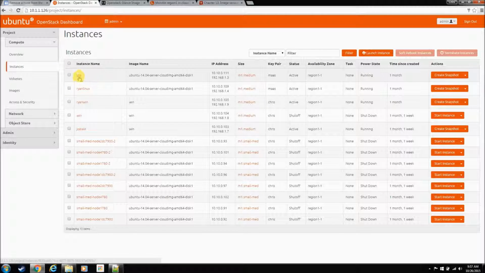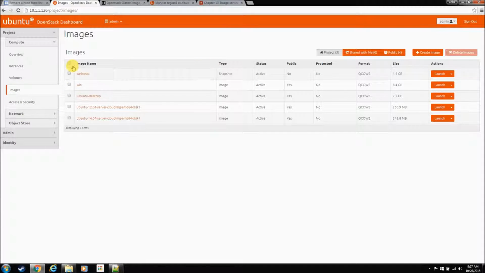For instance, this web image right here, I've got a pretty extensive web server on there, and I want to keep it. So what you can do is just create a snapshot. And when you hit create snapshot, it will show you in images this as a snapshot. You can name it whatever you want. Well, let's just go ahead and do it here. We'll delete this one.